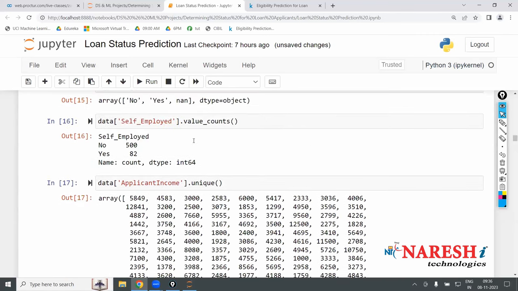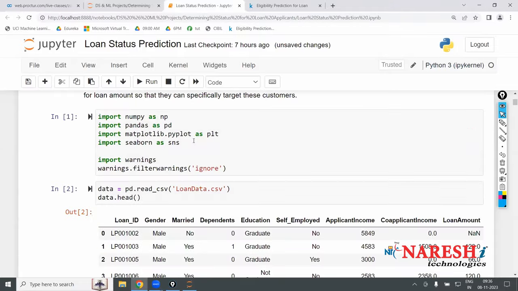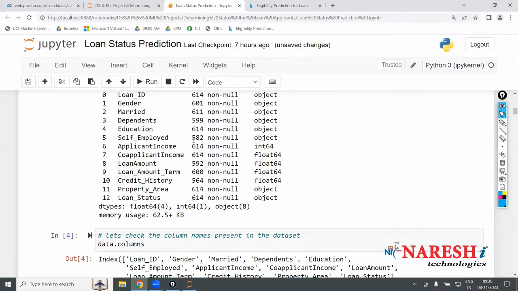Now, whatever the column names are there, write all the column names in the notes. Each and every column, apart from the loan ID, write everything in the notes, one by one. First one is gender. Married, dependents, like that, you write everything in the notes. Continuously, you have to write in this class notes. What are the things you have observed in the gender column? That one also you have to write. Whatever you have observed, you have to write in the notes, either in the notes or in the Jupyter notebook.